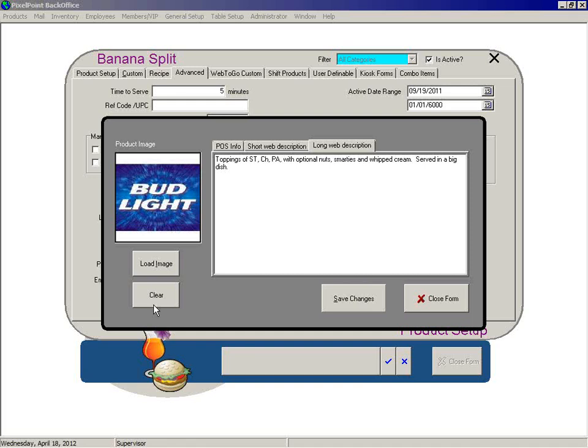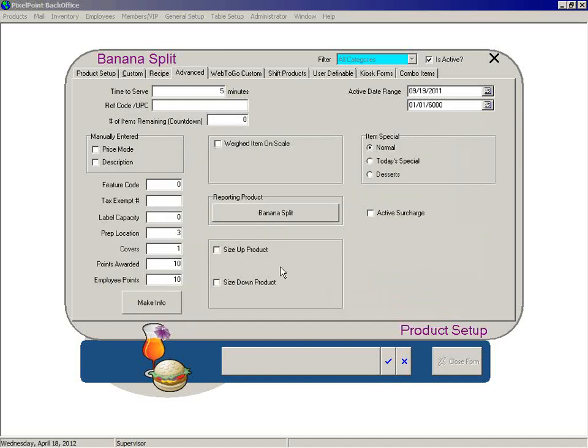Also, within Form Designer, you can have this information incorporated into any of the screens. So when I order a banana split, the Bud Light logo shows up on the customer display, as well as the how-to-make information. Now, I have 3 tabs available for this because I've also activated the Web2Go stuff. If you're using Web2Go and I order the banana split over the web, then this is the description that will show up. And if I select that item, the longer web description will show up as well. So you have both web-based ordering and general POS applications all showing up there. And that's the make information on that given item.